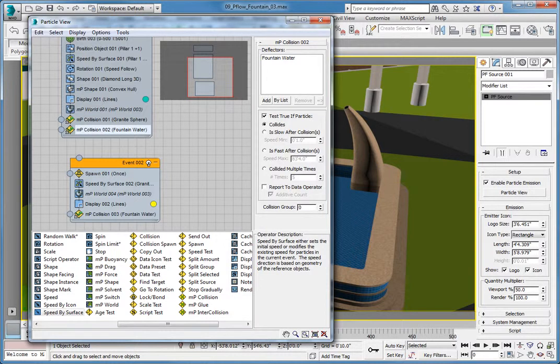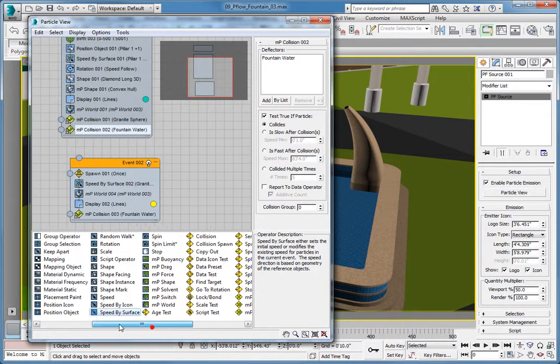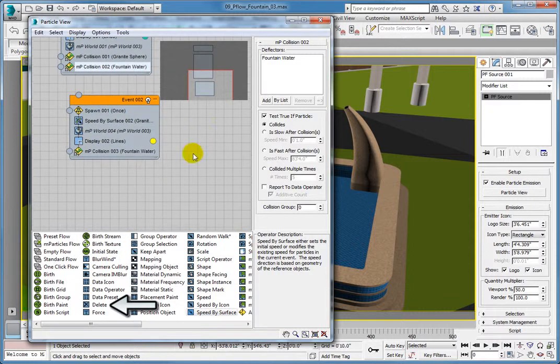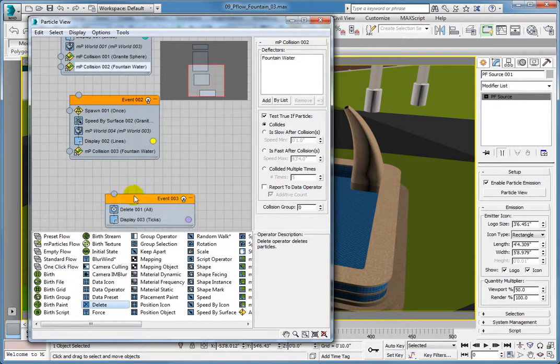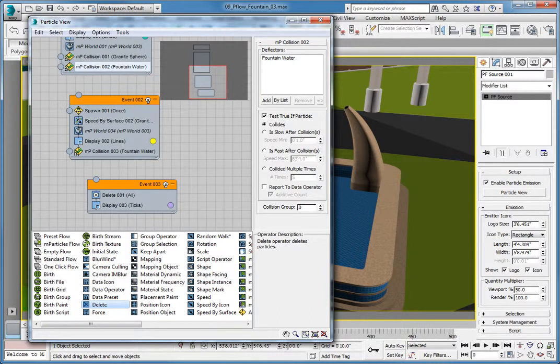Now create a delete event. Click and drag Delete to an open area below the second event. For this event, you do not have to edit anything. You just want to delete particles that are going into the event. Where the real power of particle flow comes in is being able to connect a test operator to a new event, which creates a flow of particles from one event to the next.